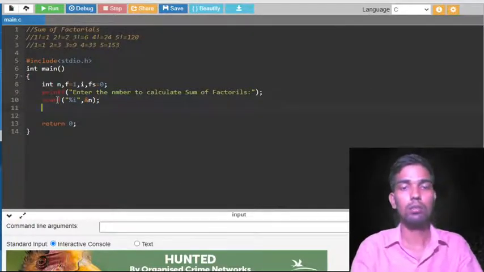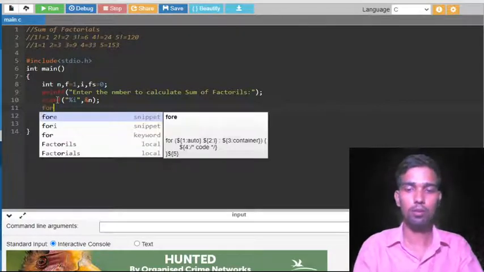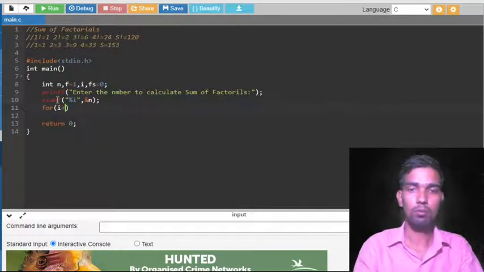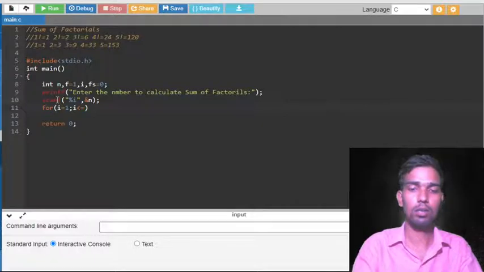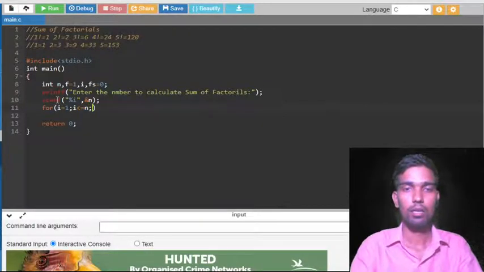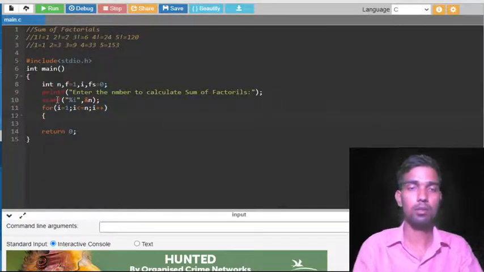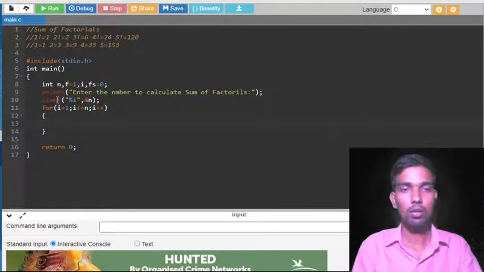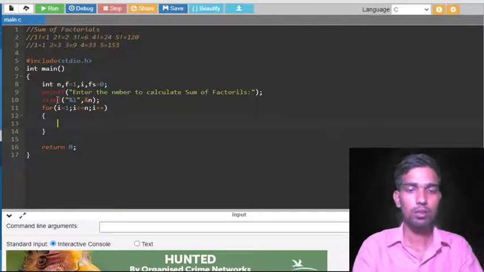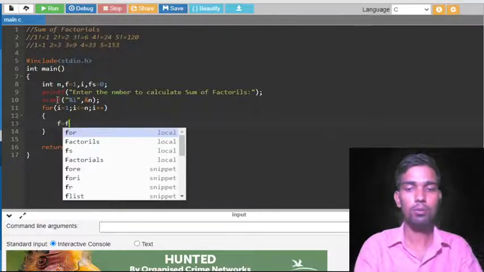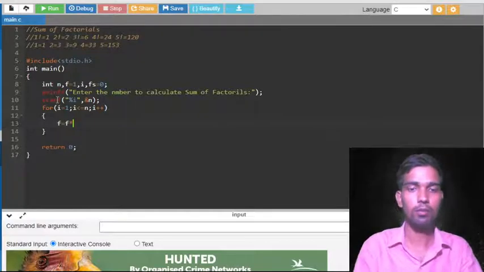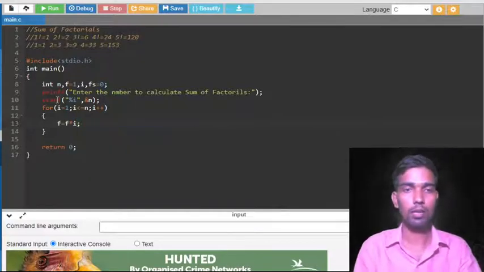Then using a for loop I am going to calculate the factorial, for i equal to 1, i less than or equal to n, up to n, and i plus plus. Now I am going to do multiple operations, so I am going to give it a block. So it is going to be f equal to f into i. This is the factorial, but I want the sum of that factorial.